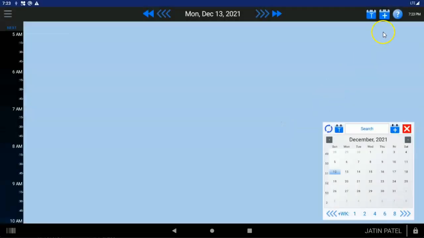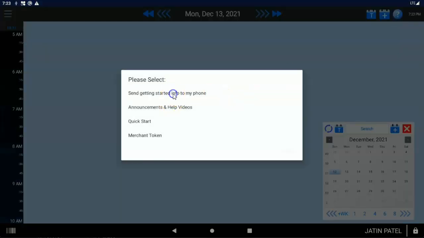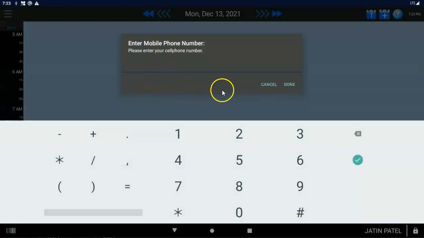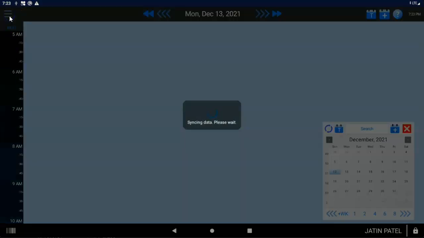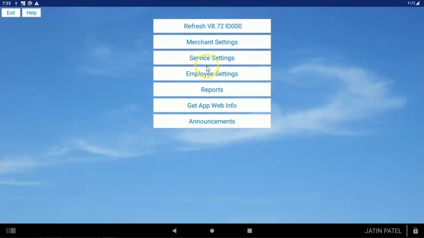So the first thing you want to do, tap on the question mark right here if you have that. Tap send getting started info to my phone and put in your cell phone number right here and tap done. When you do that, we'll send you a long text message with a lot of really good information, including your merchant token. Next thing you want to do, tap on the three lines right here in the top left corner. First thing you're going to do is decide your online scheduling settings.